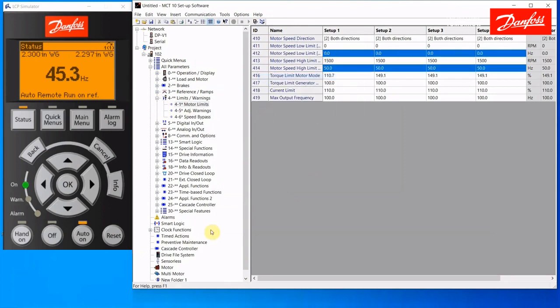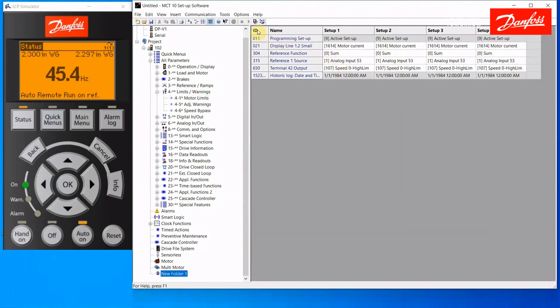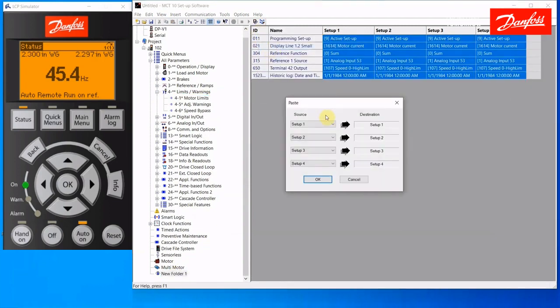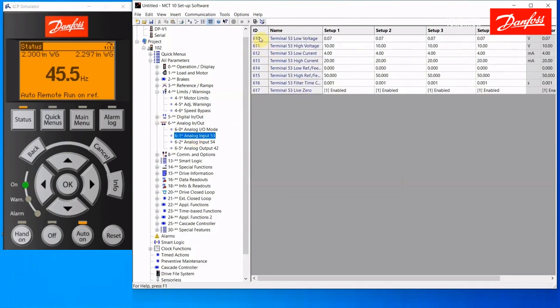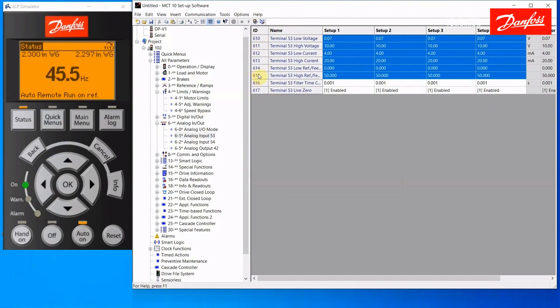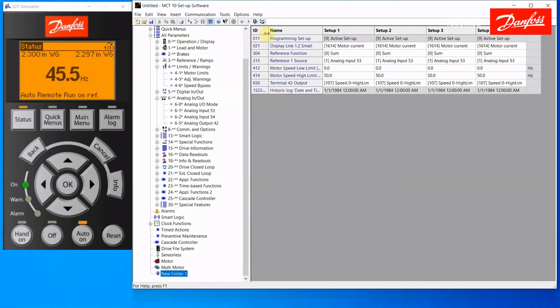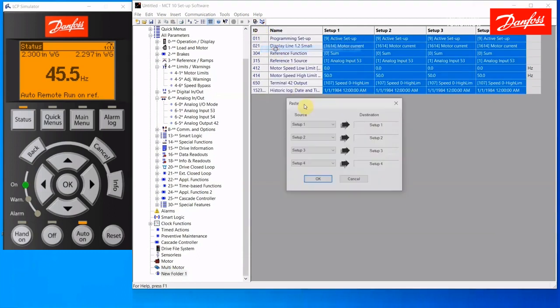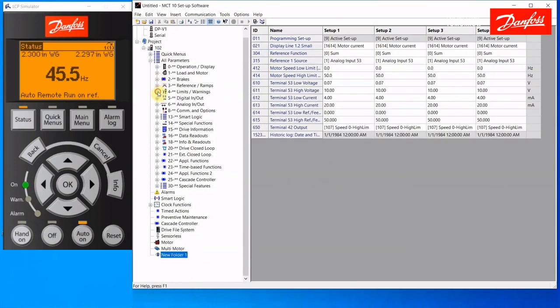Say the copy. Let's add that to our folder. Right click up here on ID and choose paste. It adds that to the list. It maintains them in numeric order. Let's add the scaling on our analog input 53. We'll take that whole group there. So you can maintain within a drive file.